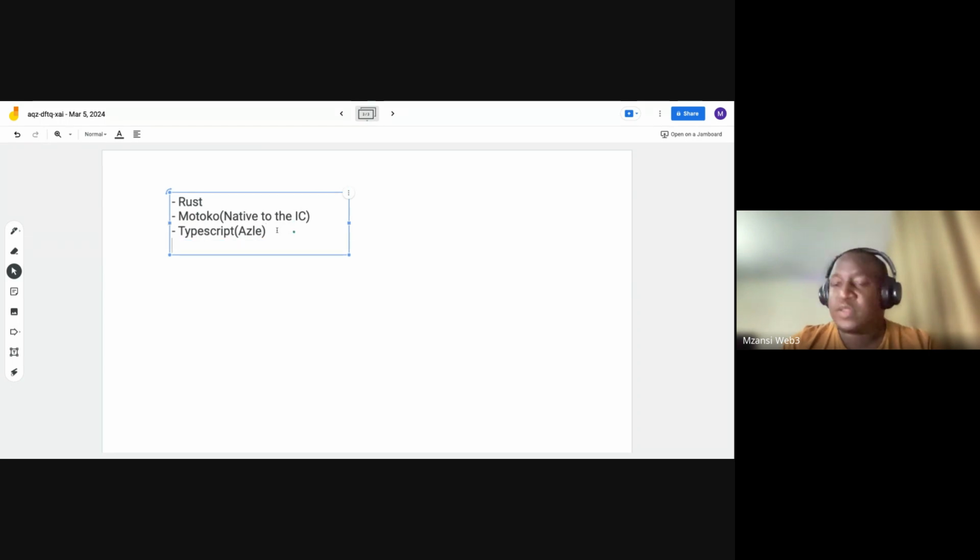And then you can also use Python. And the language is called Hybrid. So these are the names on the internet computer. But for Rust, it's still Rust. And Motoko is native to the internet computer. This is a language that was specifically created for the internet computer.